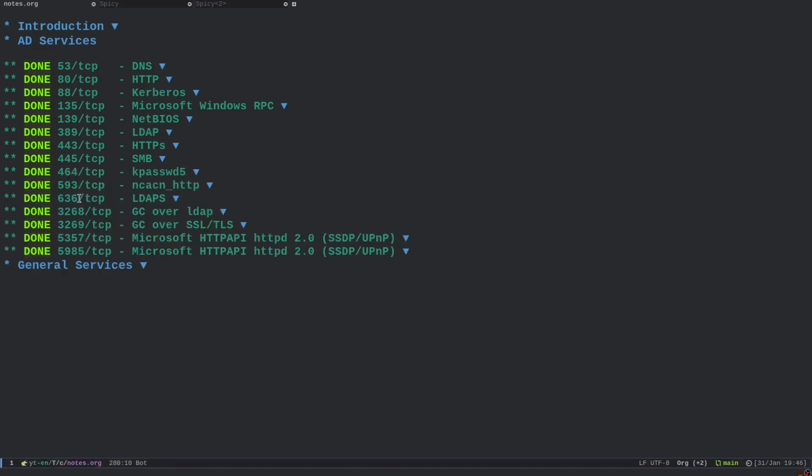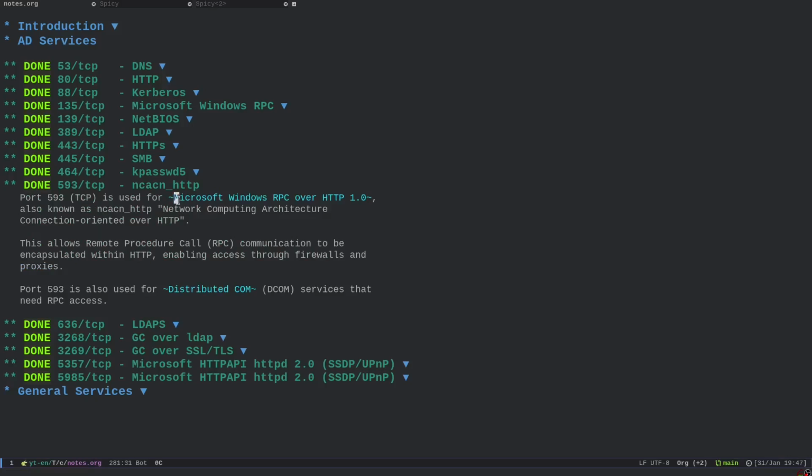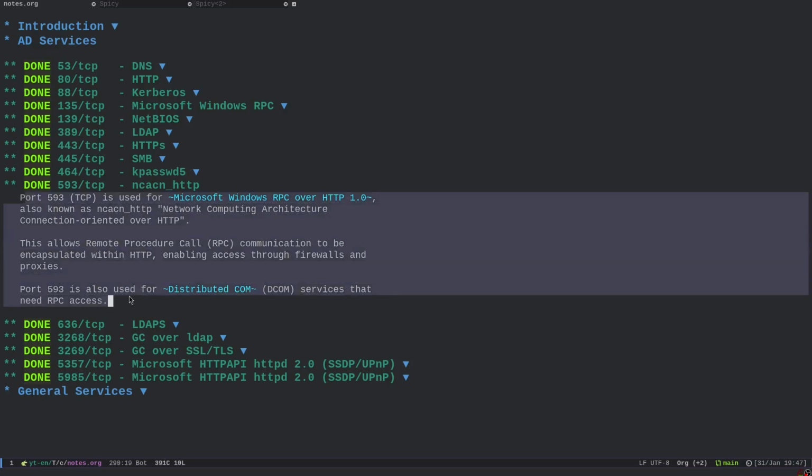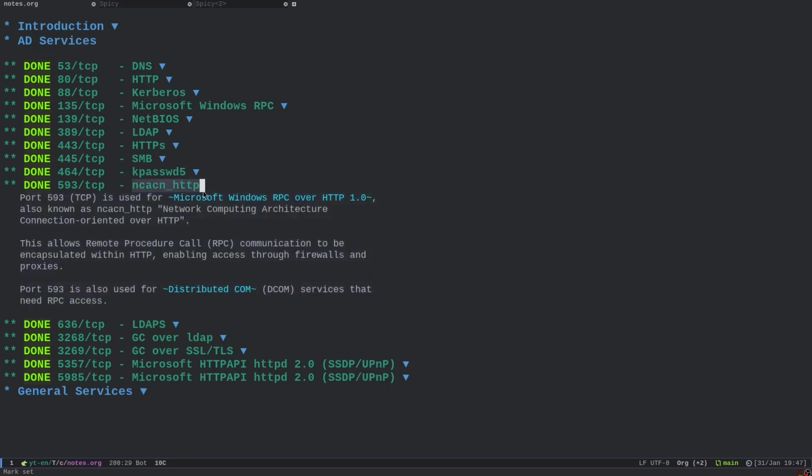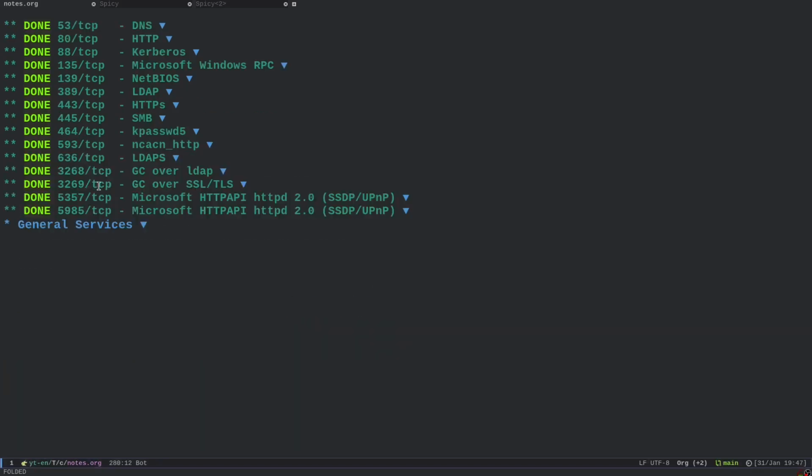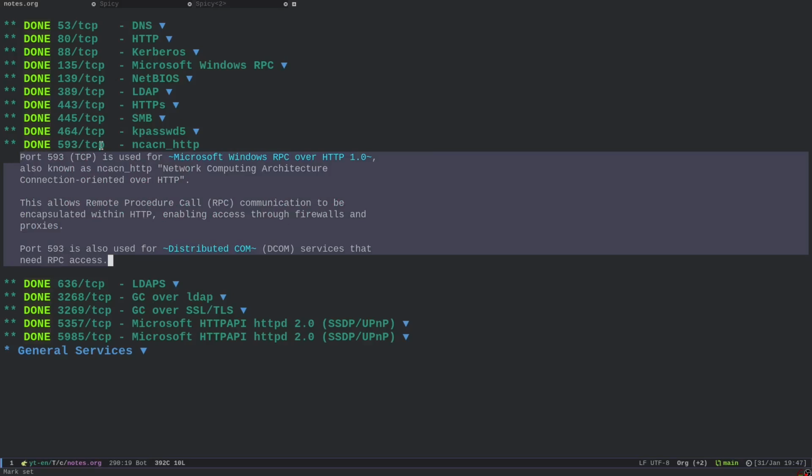Continuing, we find port 593, which is used for Microsoft Windows RPC over HTTP. So it is similar to port 135, but it's just different, so like this is RPC over HTTP. So HTTP is the communication channel used, but the messages are RPC, so remote procedure calls. So this is also used for distributed DCOM services that need RPC access. This is more advanced stuff. In basic Active Directory, you do not exploit this stuff, essentially. So in the first videos, we will not see much of these ports.